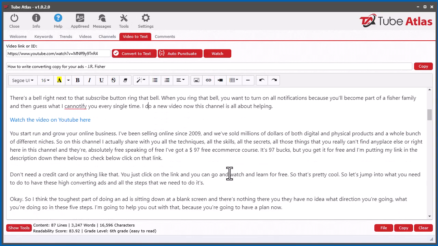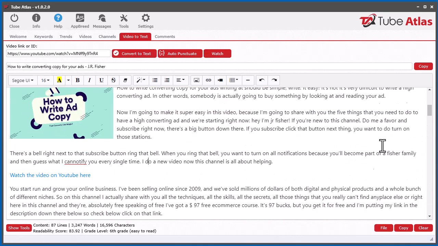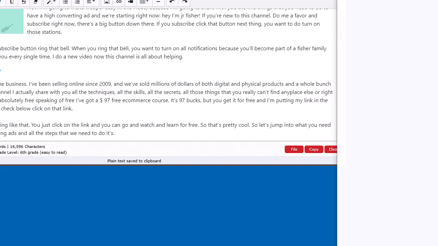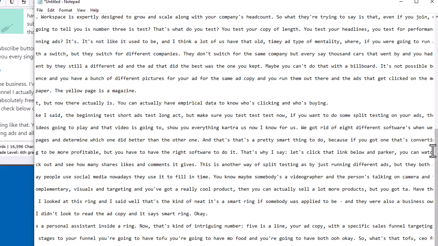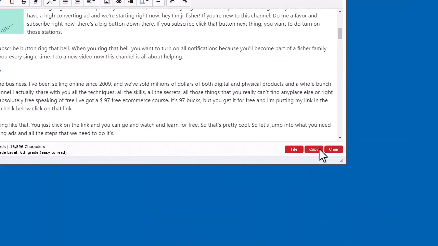Now when you're satisfied with the actual content, you're done editing and whatnot, down in the bottom here, there's a copy button, and you can copy the plain text to your clipboard. So if you click that, and let's just open up a little text file and paste. So you got all the content without any HTML at all. But if you copy the source code, then you'll get the HTML.